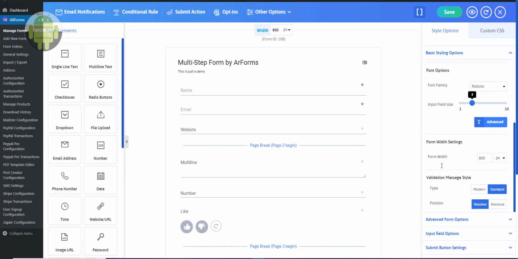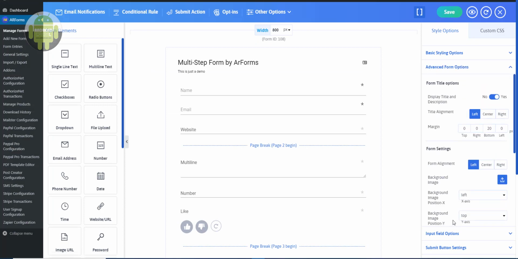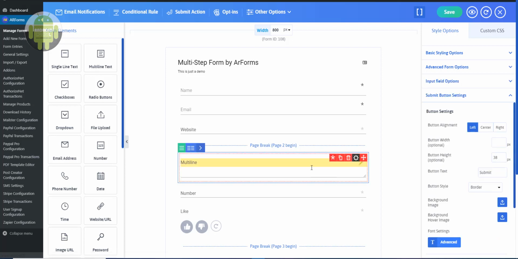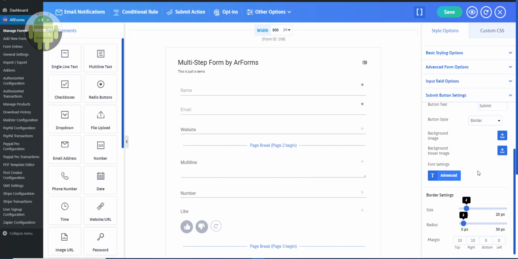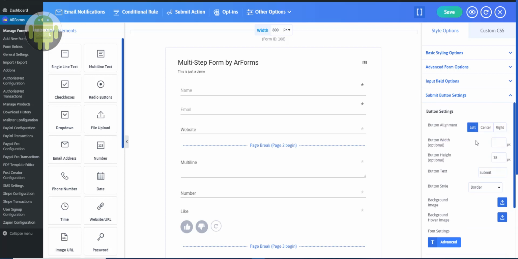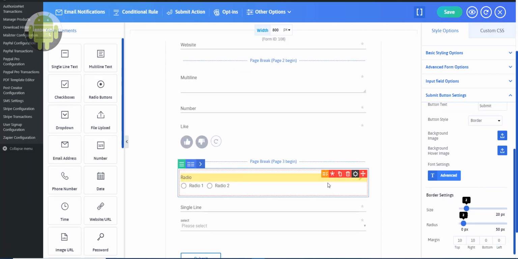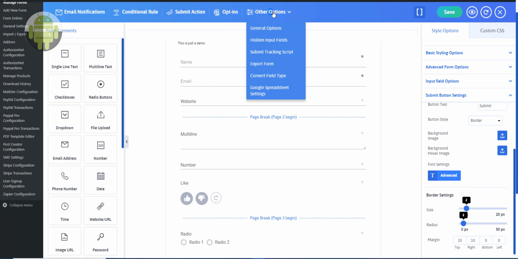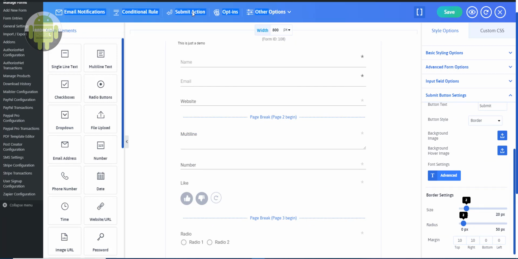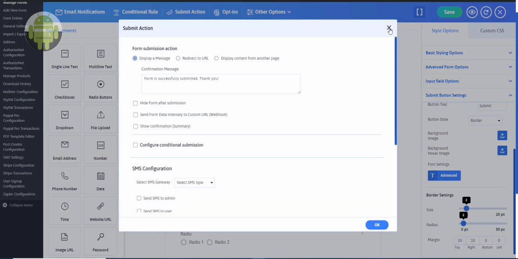So for example, we have here a form, the submit button settings. As you can see, you can modify the button design, the alignment, and so on and so forth. So you can also check the submit action here.